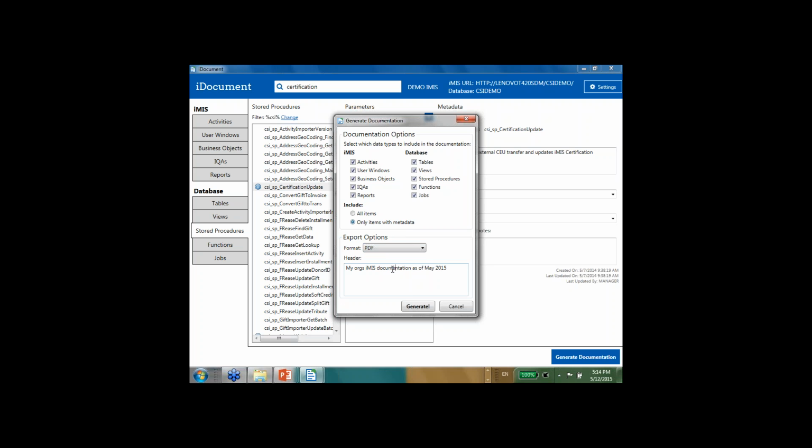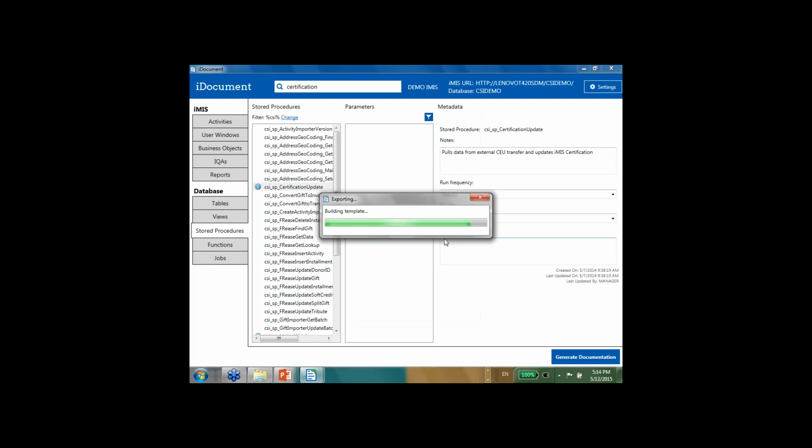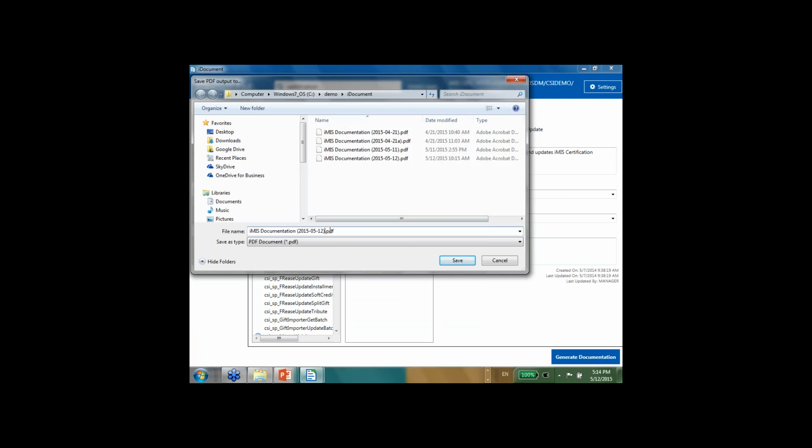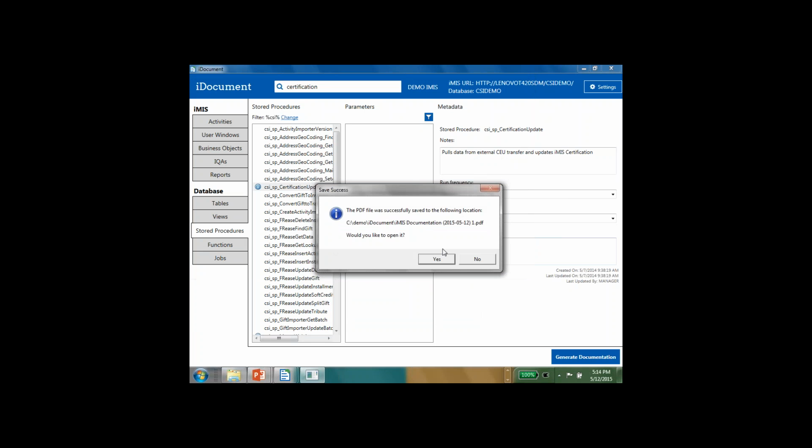And finally, you can create your documentation out here. I'm going to go generate. And it's going to generate this, and it says, hey, you're doing a PDF. It might take a little time. There we go. And now I'm going to save it. So I can go out here and save it as anything I want. I did an iDocument demo this morning, so I'm just going to save it a little different.